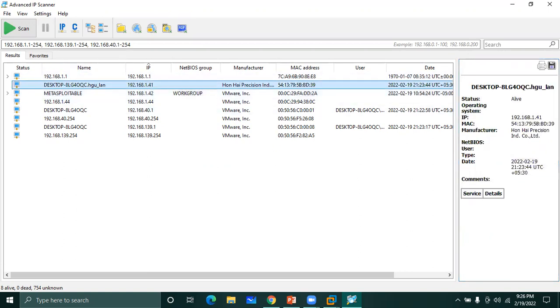You can just see my desktop. So the services are given here, and the manufacturer, MAC and IP addresses are here. I'm currently not using the VPN, that is why it is showing my real IP address. So that's pretty much the Advanced IP Scanner.